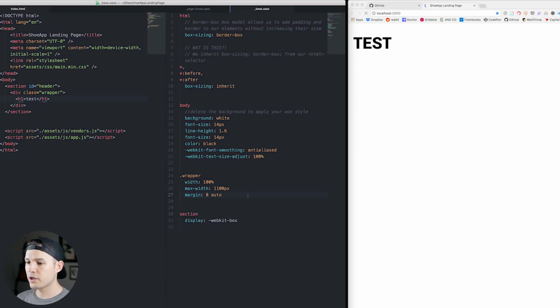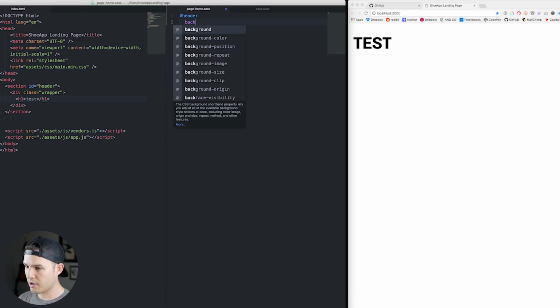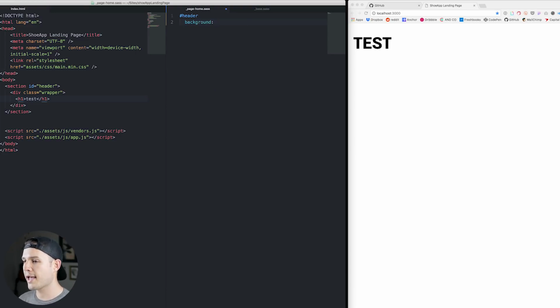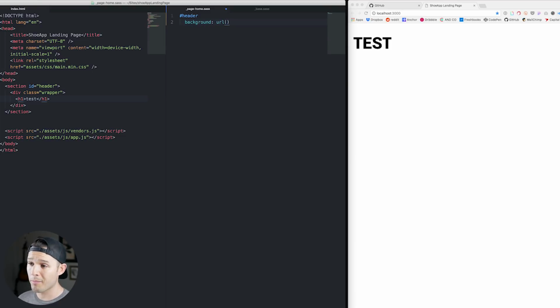And now we're gonna want to start addressing the things that are specific to the home page. If it's specific to the home page, I'm gonna put it in this page home Sass, and I'm gonna talk about that ID of header, and we're gonna start affecting that thing. So let's do a background, and we're gonna do a URL because we're gonna want an image, okay? You could do background or background image. I like to do it this way.